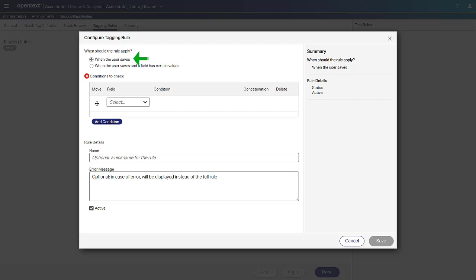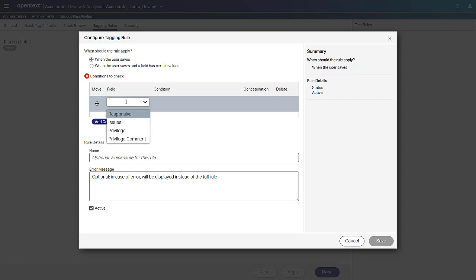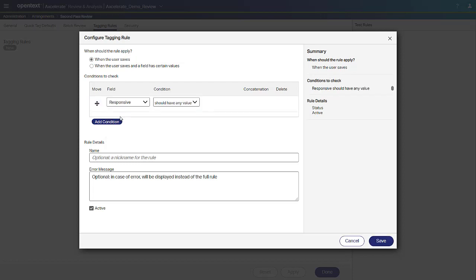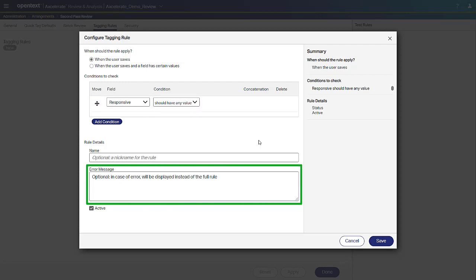The focus of this rule is to make sure that the attorneys are coding a value in the responsive field. We don't care if it's a responsive or not responsive value. We just care that they code the field. We select responsive as the field and should have any value as the condition. You have the ability to specify a custom error message that will be displayed to the user if they do not meet the criteria of the rule.